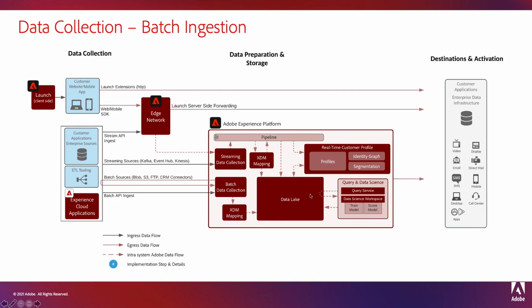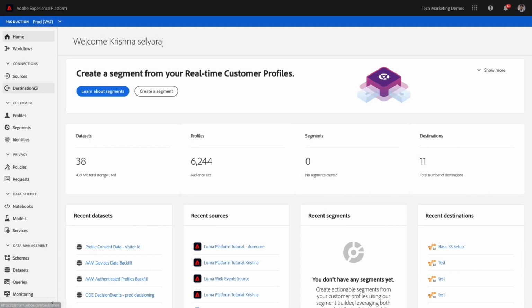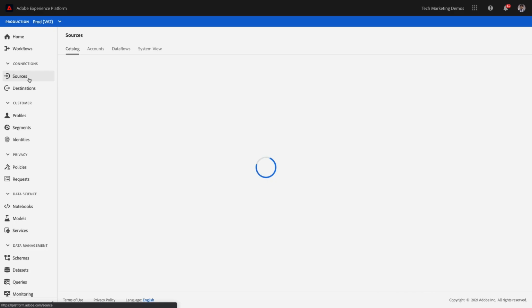This ensures that the data is stored in the most optimized format to support easy access at petabyte scale. Let's take a quick look at the source connector example to get a better understanding. When you log into Platform, you will see sources in the left navigation.